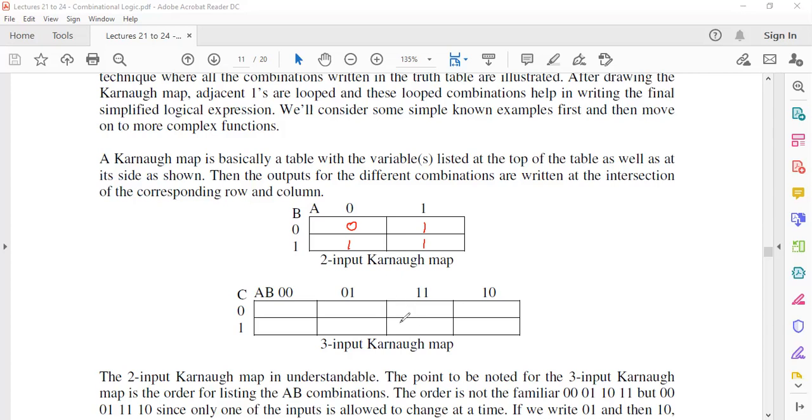Now, this Karnaugh map is for a 3-input Karnaugh map. Since we have 3 inputs, we have 2 to the power 3, so 8 combinations. This is where you have 4 columns and 2 rows. It could have also been 4 rows and 2 columns; it depends how you're drawing it. But very interesting here is, since you have 3 inputs, which we are calling A, B, and C, you would need to represent them.